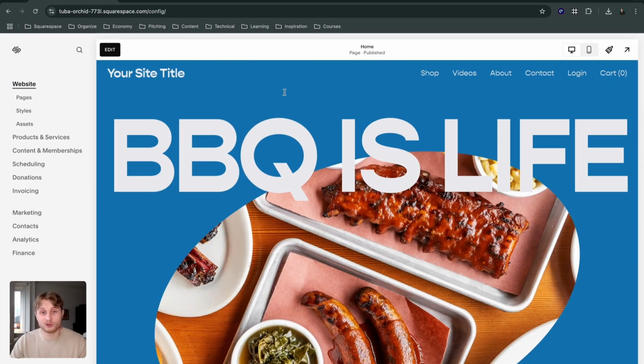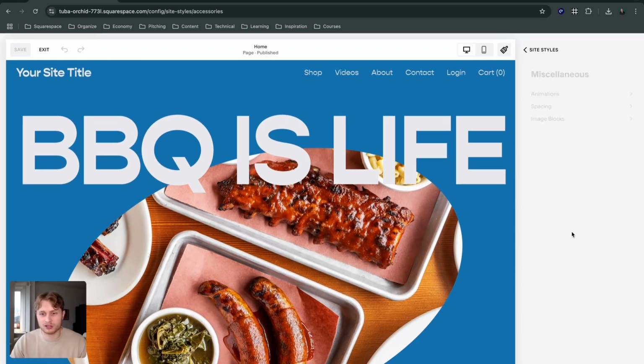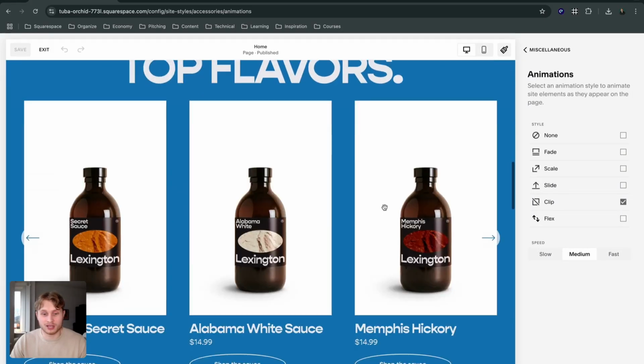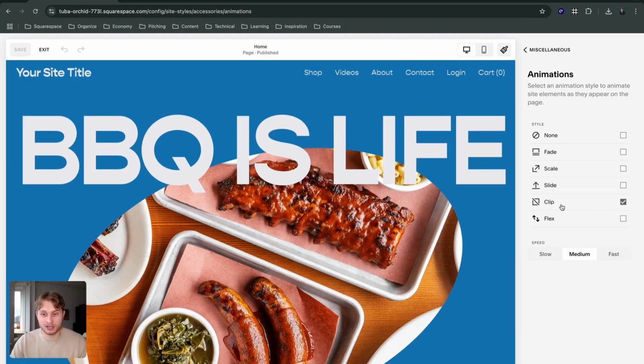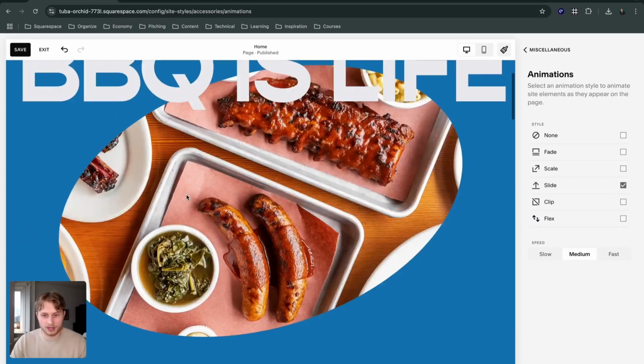If you want to add animation sliders on the Squarespace website, what we need to do is click on Site Styles, come all the way down to Miscellaneous, click on that, and then we have the possibility to do animations. And as you can see, this website right here currently has the clip. So let's maybe try to do slide. And as you can see, now it slides up instead.